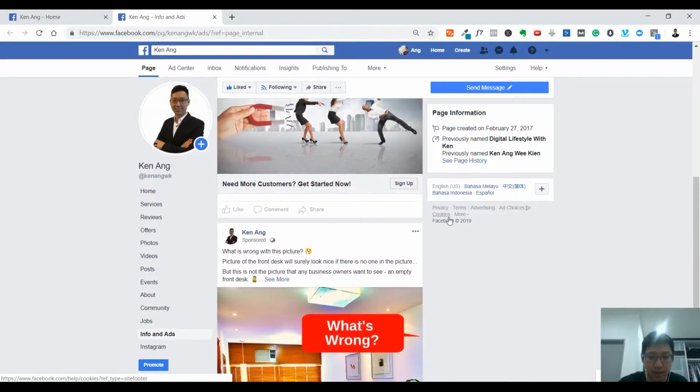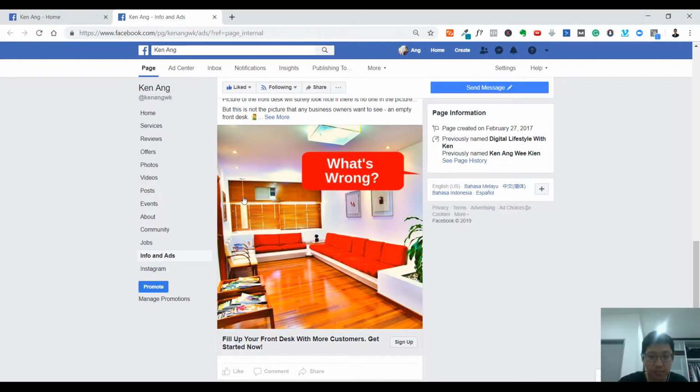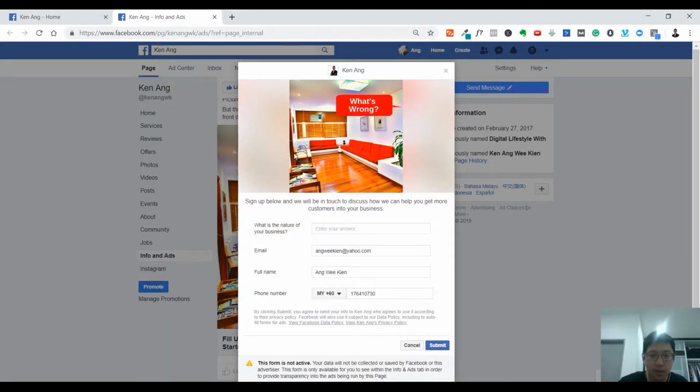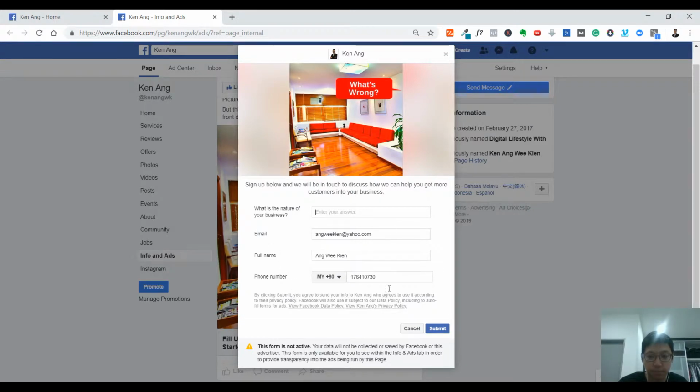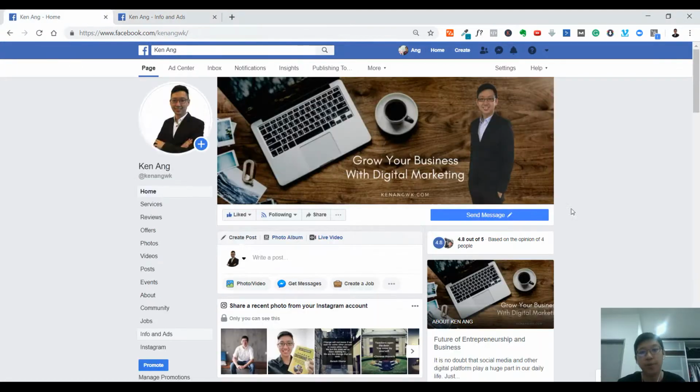For example, with this ad, the moment it is shown in the feed, when people click sign up, there will be a form to fill up. Once they fill it up, it's stored inside your page and saved in your account. So this is where you can collect all your leads. This is done manually, and there are some automation tools right now, but we're not discussing them in this video. We're going to discuss the manual way to get the lead details out from your page.